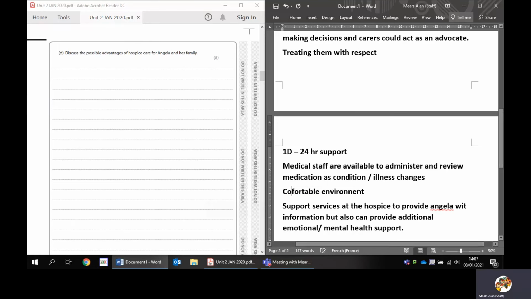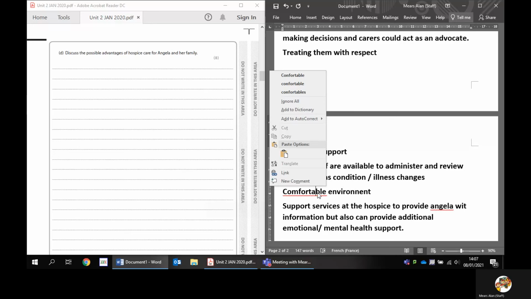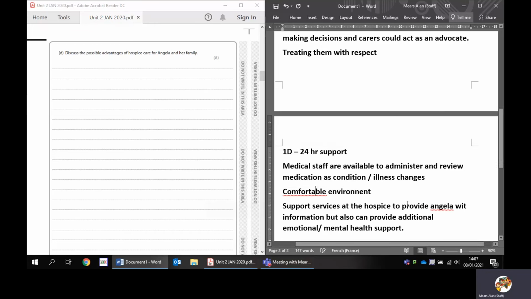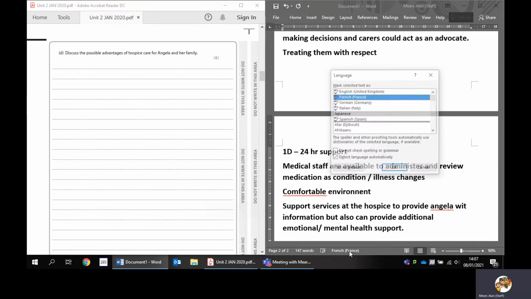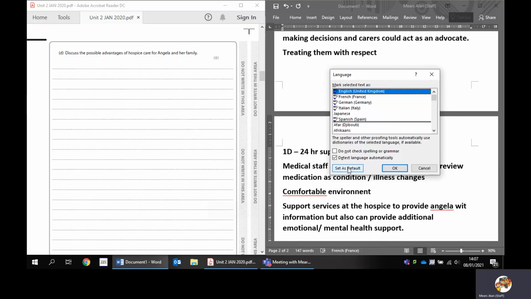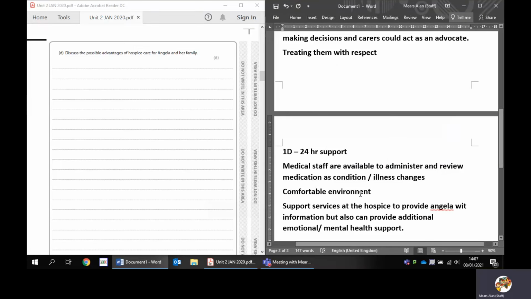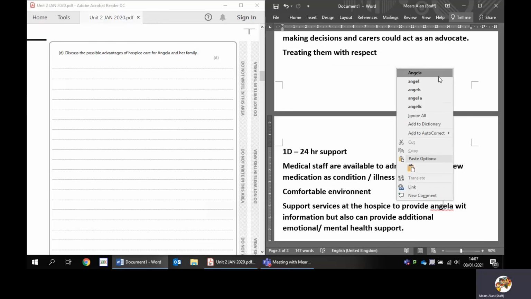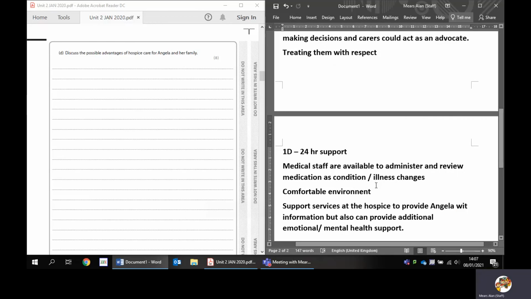I don't know why it keeps changing that to comfort. We'll leave that. Oh, there we go. My spell check has been turned to French for whatever reason. That explains why it's having troubles and why it's spelling everything wrong.